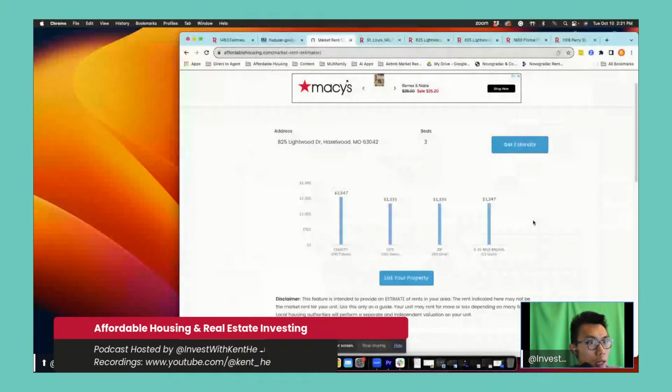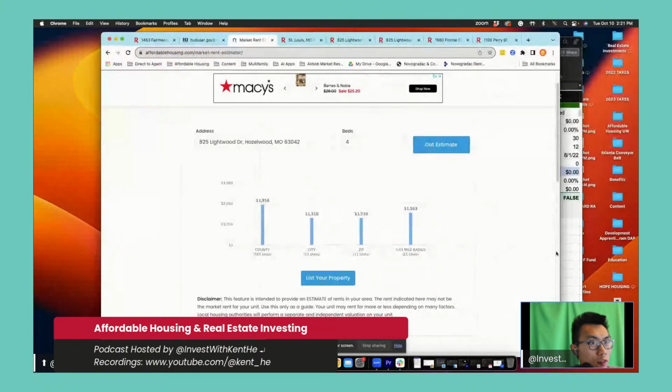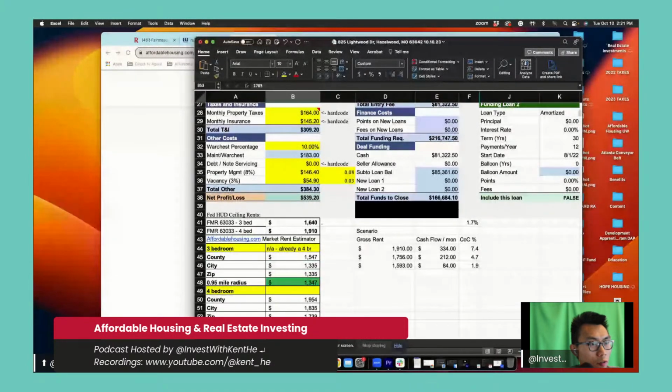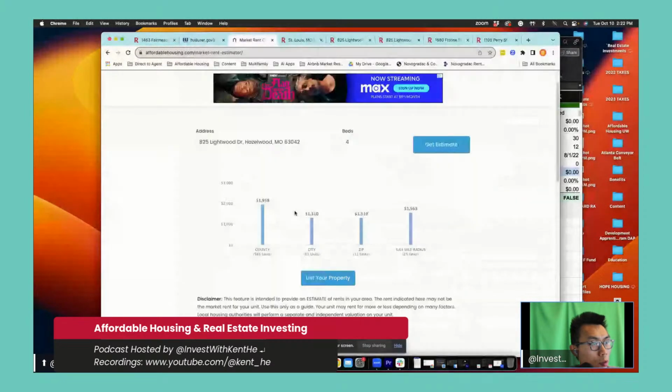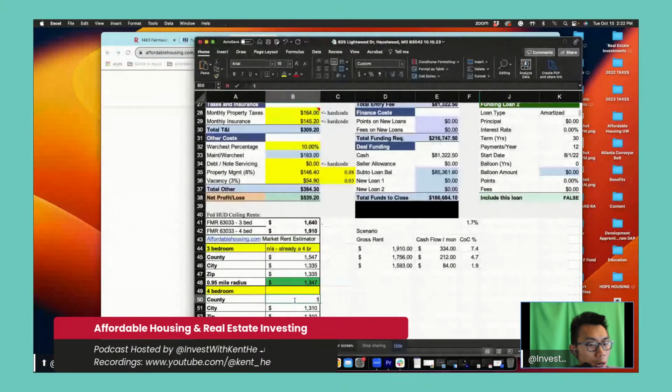Now I want to look at the 4-bedroom count and see what my rents are here. At a 4-bedroom count, it's 1563. I'm noting down the 3-bedroom property because I want to understand, what if I find an opportunity to creatively get an additional bedroom in here?